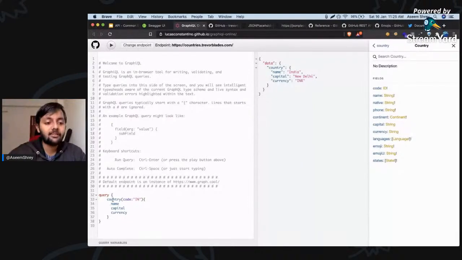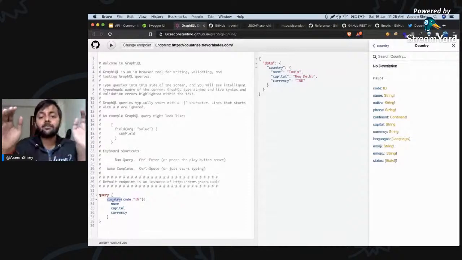So you just define, so it's basically a client-side driven API. You define that, okay, I want to get this and this and this, and it will give you only those things. Whereas in REST API, you would have to figure out how the backend API is, and on the basis of that, you would have to fetch the data.